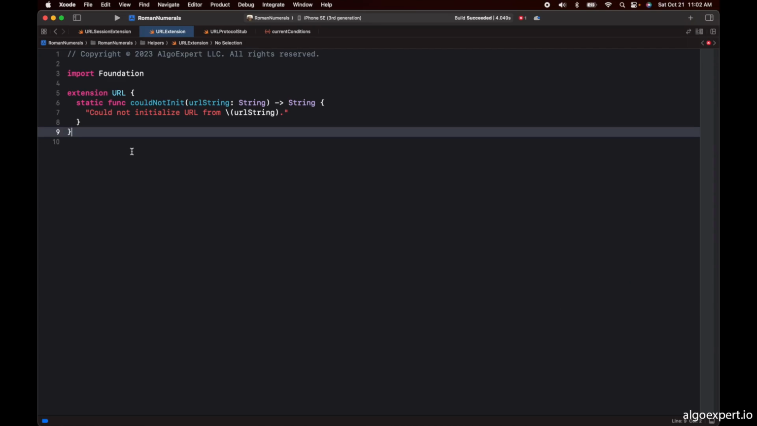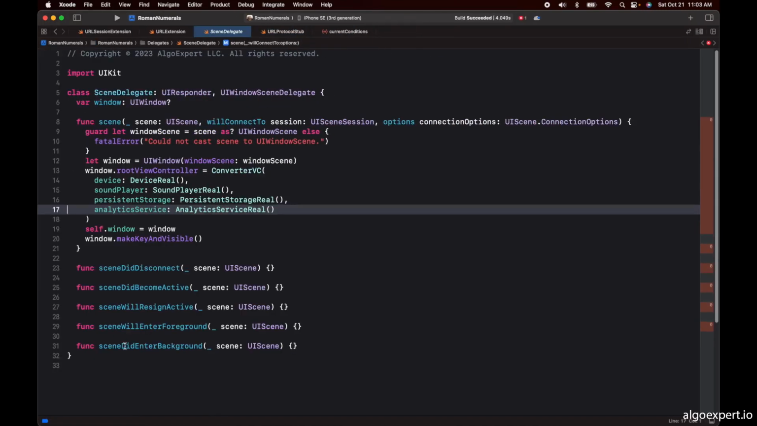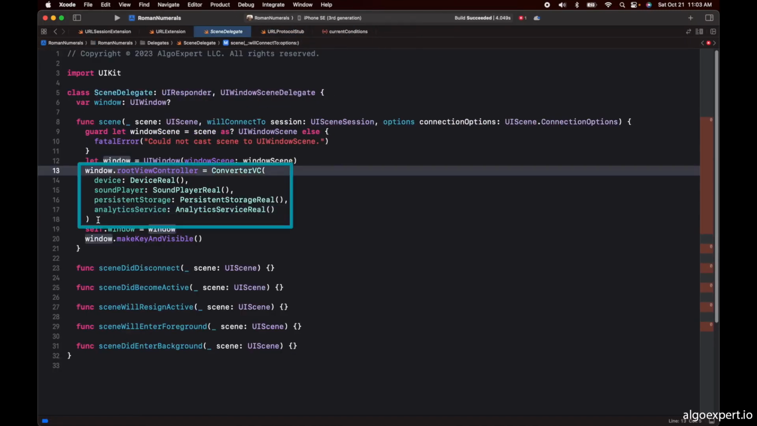Time to use constructor injection to inject URLSession.shared into ConverterVC, and to use method injection to inject URLSession.shared into WeatherRequester. Open SceneDelegate.swift. Change the initialization of ConverterVC to this. Snippet 60.